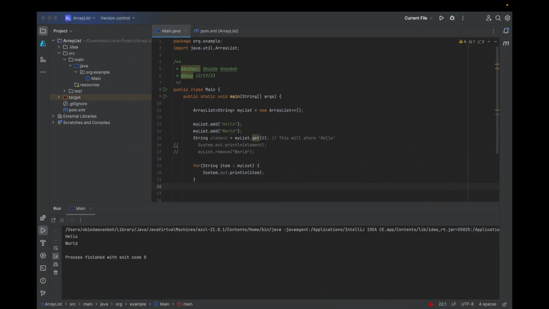There you have it, a quick tour of ArrayList in Java. It's a powerful tool that makes managing lists in your program much easier. Experiment with it and you will see how versatile it is.